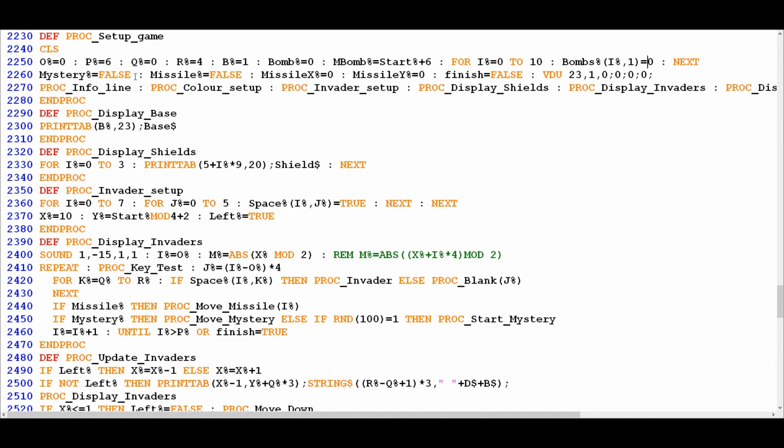We've then got a few more on line 2260. So here we've got mystery percentage being set to false, and that just means that at the very start of the game we don't want the flying saucer to be present at the top of the screen. That can change very quickly. Obviously this is all happening very fast, but at the very start of the game we don't want there to be a flying saucer at the top.